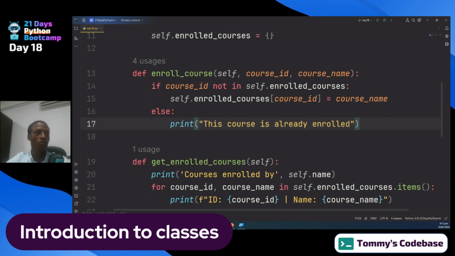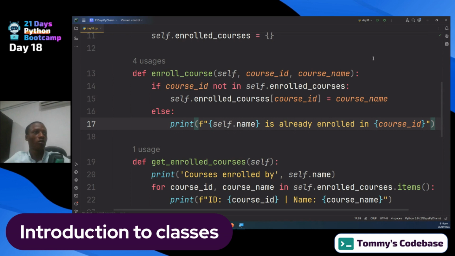This course already enrolled, not this one. Let me clear it. I want to give a proper sentence. Self.name is already enrolled in course ID, something like that, because it's the ID that we expect to be unique.